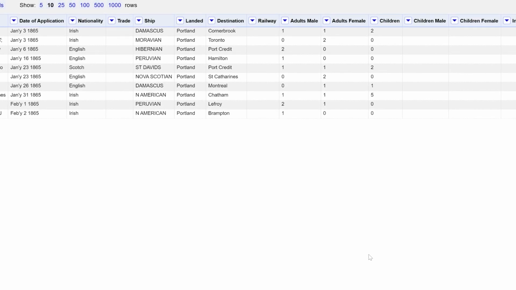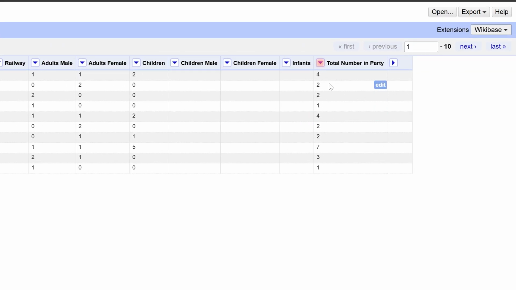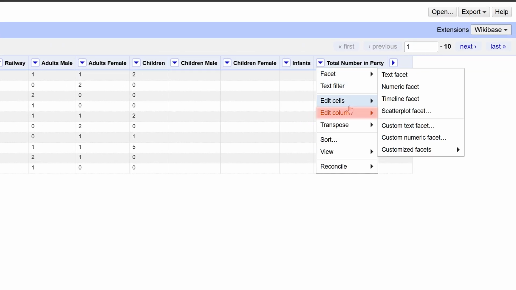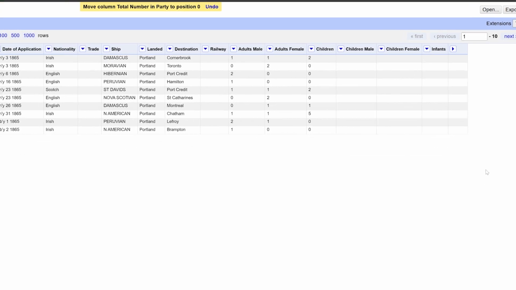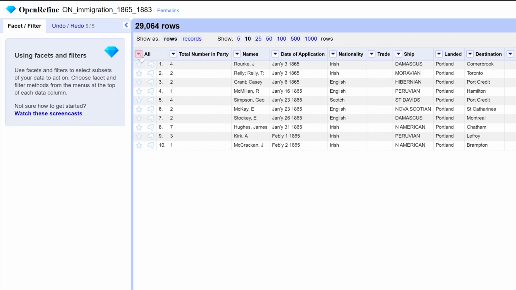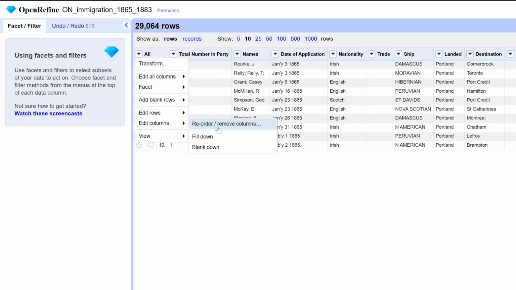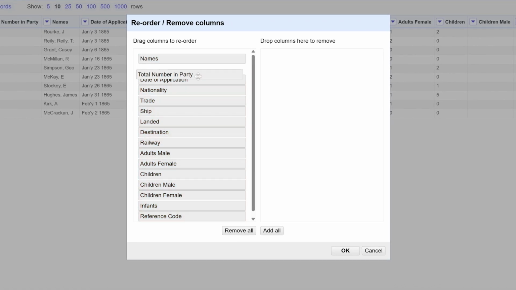Columns can also be reordered to suit your needs. To move a single column, click the arrow next to its header, hover over Edit Column, then select Move Column to the beginning or another position that fits your needs. To reorder multiple columns, click the arrow next to All at the top left of the sheet, hover over Edit Columns, then select Reorder Remove Columns. In the window that appears, drag the columns on the left into your preferred order. When you're finished, click OK in the bottom right corner.